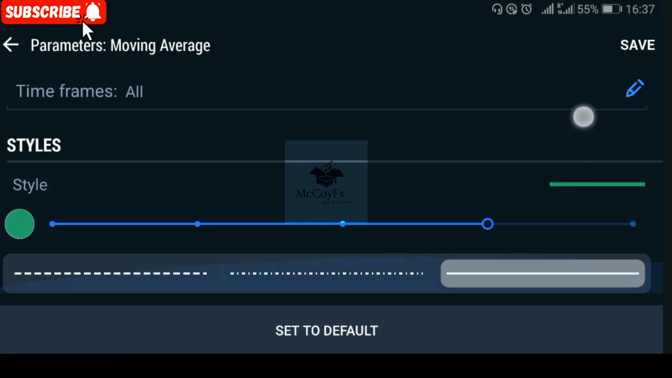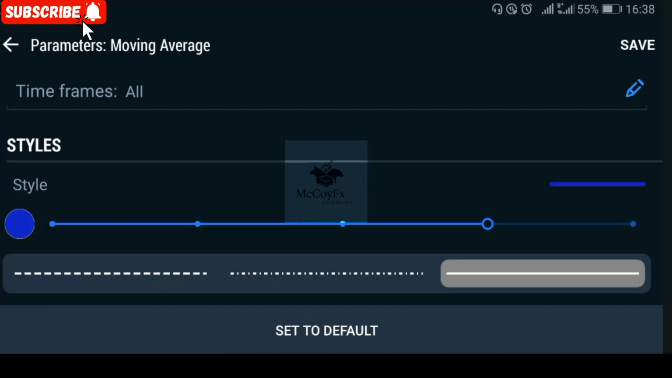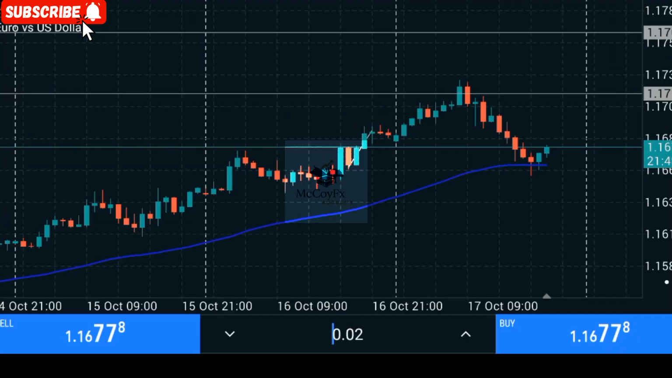You can choose the colors you want here and how deep you would like the line to look. You set them here. Let me say I want to change the color to blue. After that, you hit save. Let's go back and see if it is showing on the screen. You can see we have it here, and the price is above the moving average, which indicates that the market is in an uptrend. Let's go to the second example.